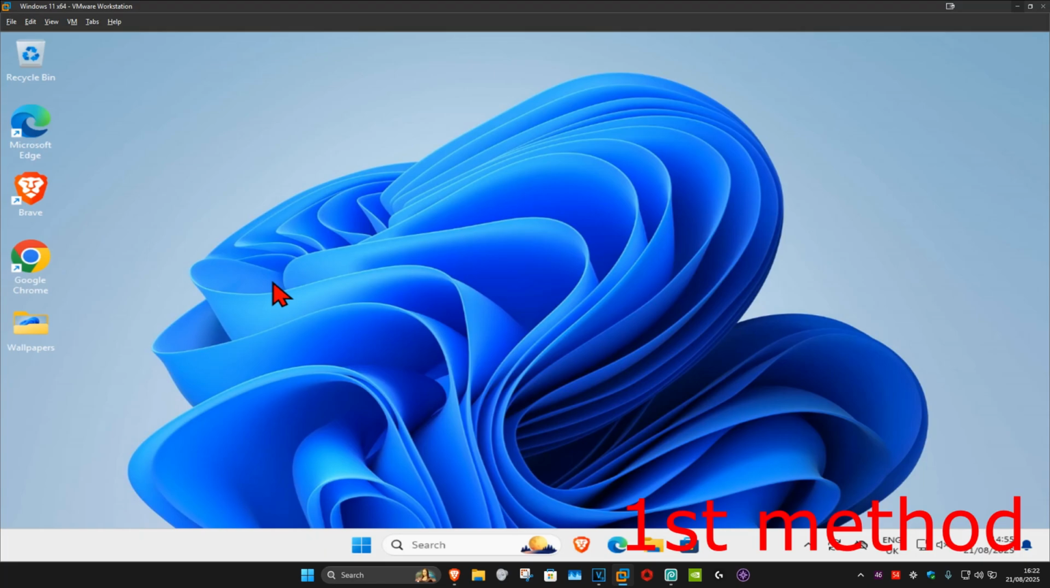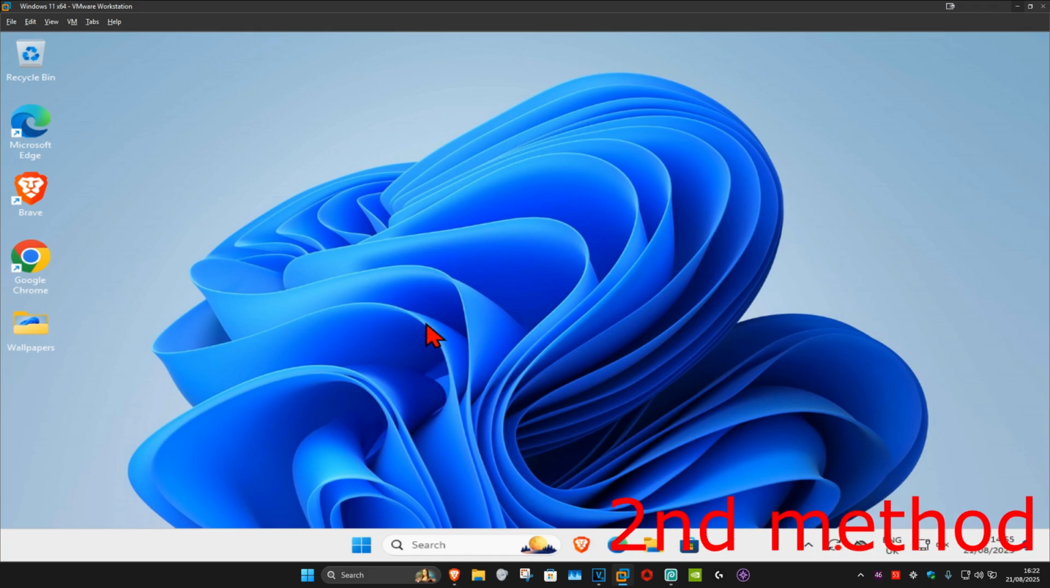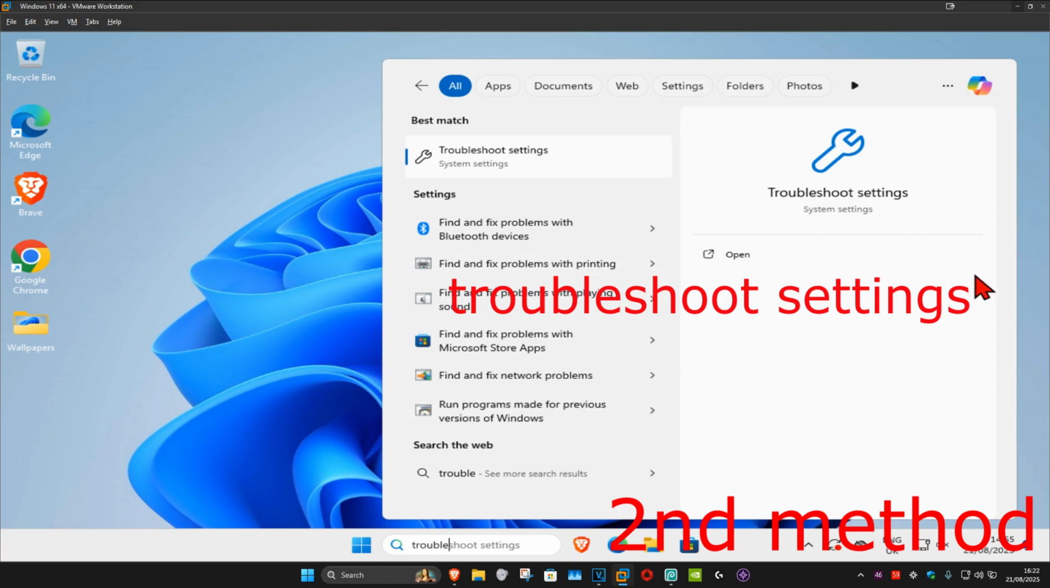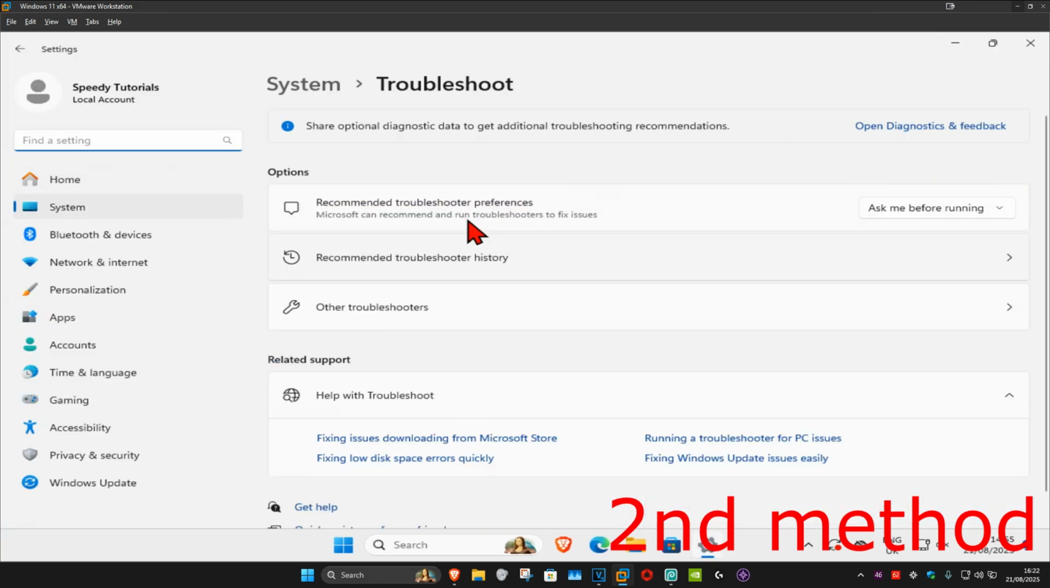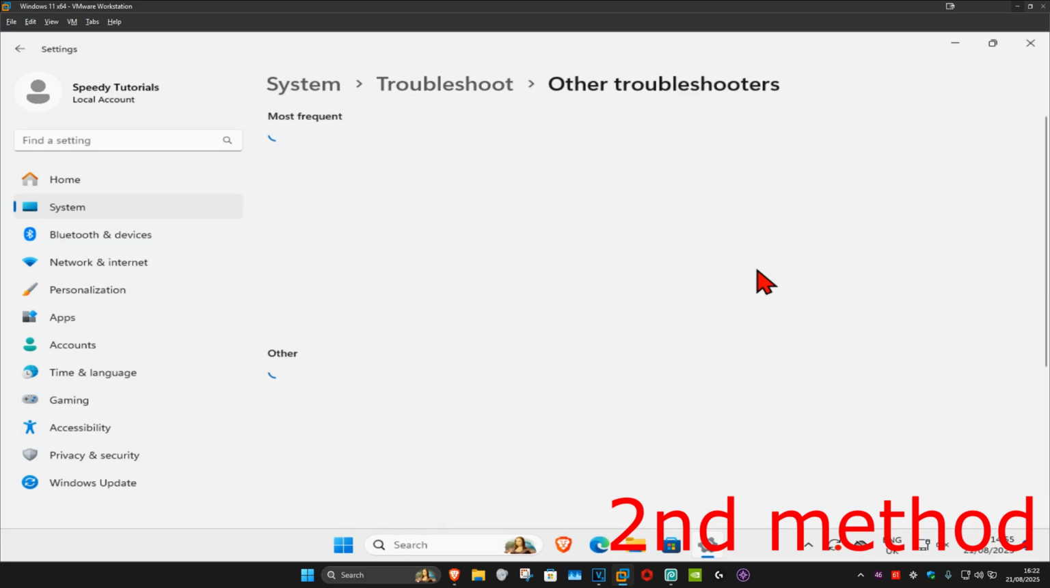So guys, for the first method, if you're using a VPN or proxy, then you want to disable it. See if that works. For the second method, you want to head over to search and type in troubleshoot settings. Click on it. And now once you're on this, you want to click on other troubleshooters.